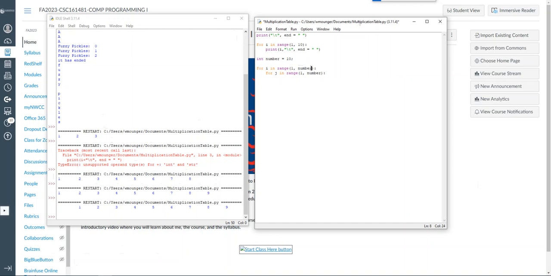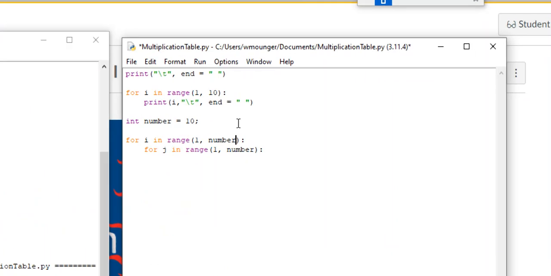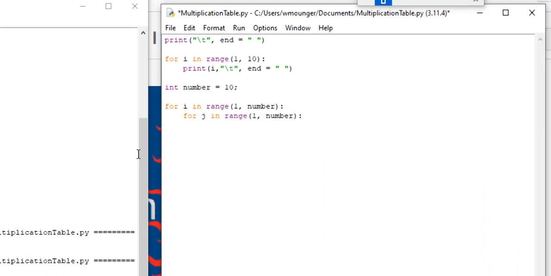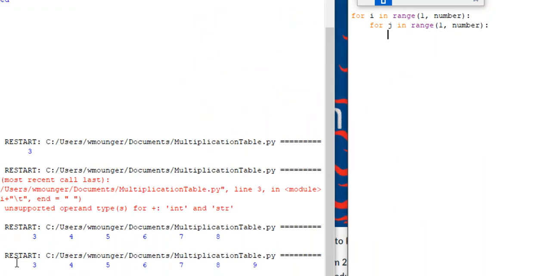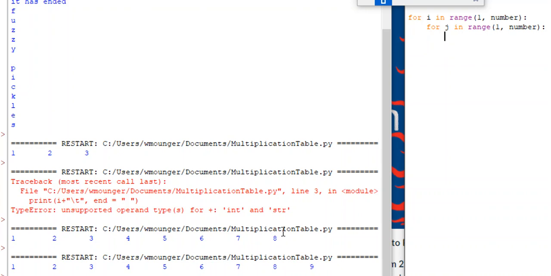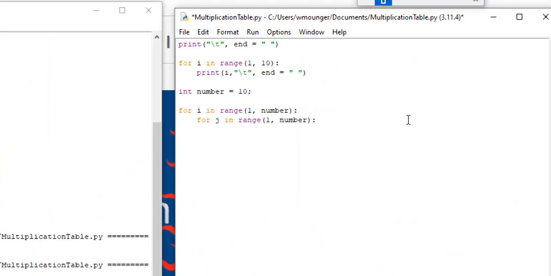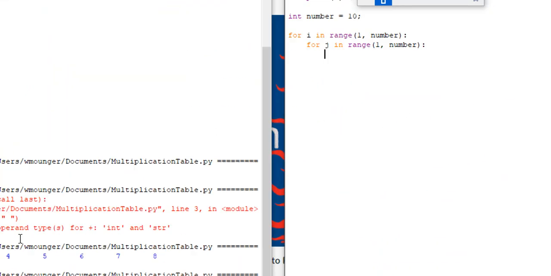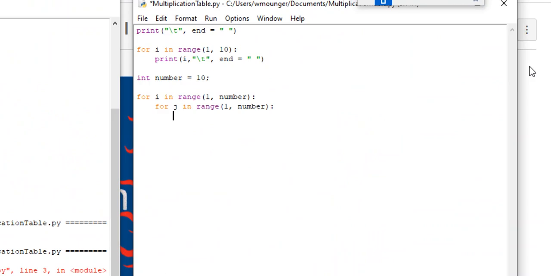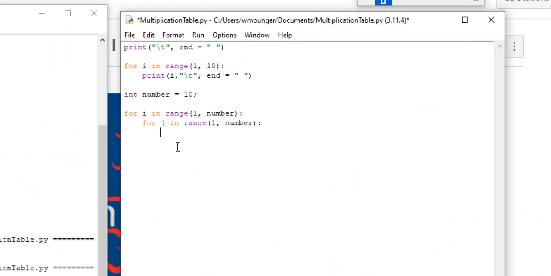And I'll zoom in for those who maybe need a better view here. So, all right, the first i will deal with the top of this chart, 1, 2, 3, 4, 5, 6, 7, 8, 9. And the j, oh, actually, that's to say, i will deal with me going down this list. j will deal with me going across.